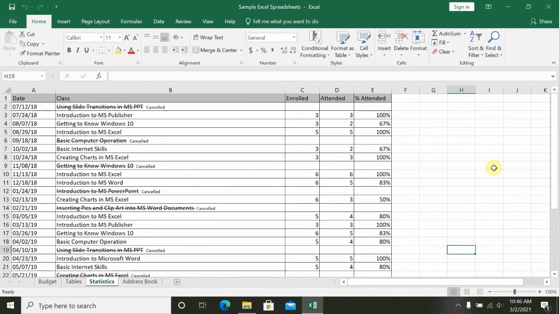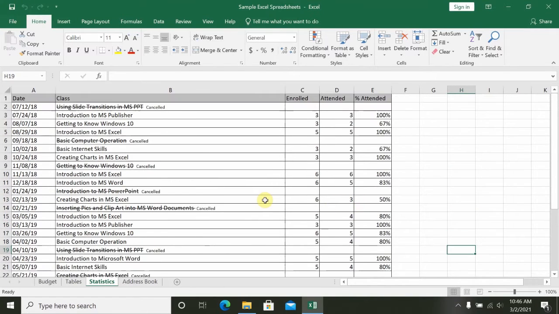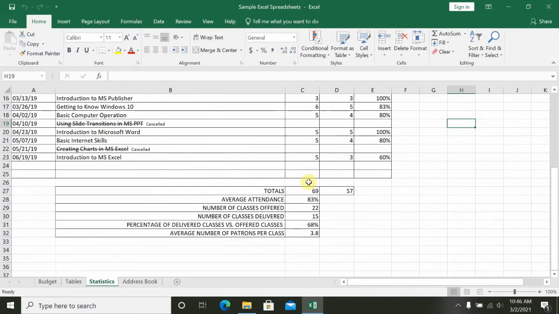Here's an example of a statistics spreadsheet. This is a listing of classes that were delivered at Scenic Regional Library over the course of a year. So you'll see the dates of the classes, the names of the classes, how many people were enrolled, how many people actually attended, and then the percentage attended as a percentage number. Then at the bottom, additional statistics are calculated. Microsoft Excel can do all of this math for you as long as you set it up properly.